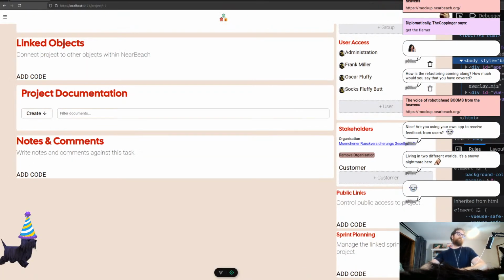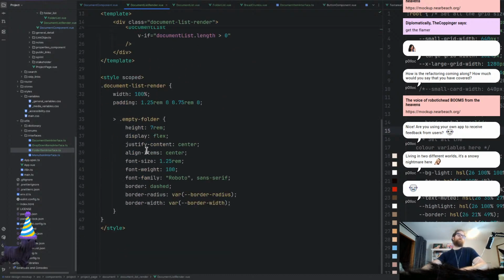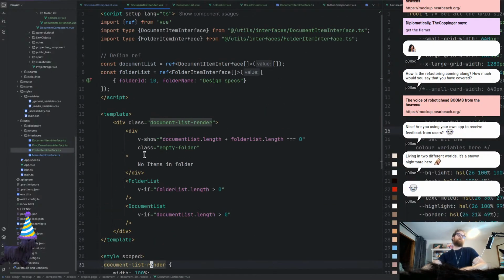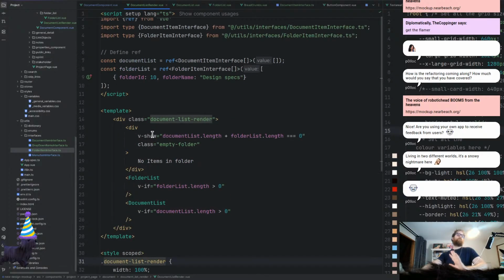So yeah, that's disappeared. That's perfectly fine for the moment. I'm just going to create a couple of documents and so forth like that. If I want to actually implement this empty folder around it, I'll do it at the document list render side of things. Yeah, I'll figure it out. All right.